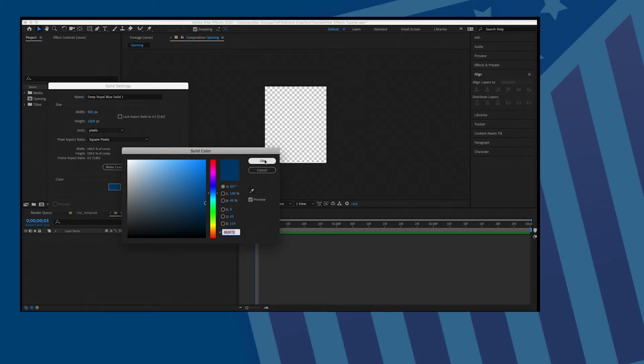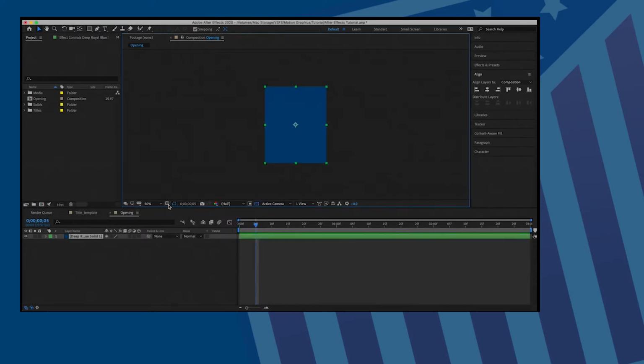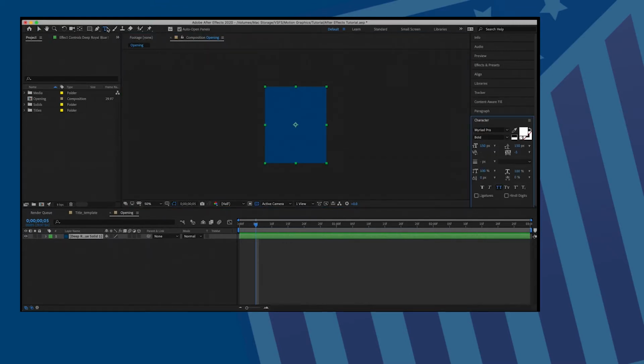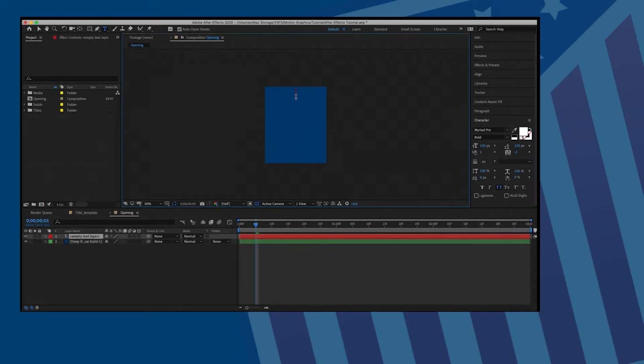Once you've created your solid, you can go up to the Tools panel. You'll notice there's a rectangle tool, a pen tool, a text tool, a brush tool, and so forth. The main ones you'll need to know is the text tool and shape tool. You can click on the text tool, click, and start typing.